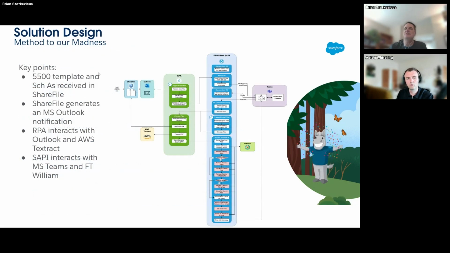So the implementation is as follows. The clients for this customer basically send in a 5500 template, which is what this customer requires its clients to use, and Schedule A's from the carriers. They drop them into something called ShareFile. Conceptually, that's similar to SharePoint. ShareFile generates an Outlook notification when it's received these files.